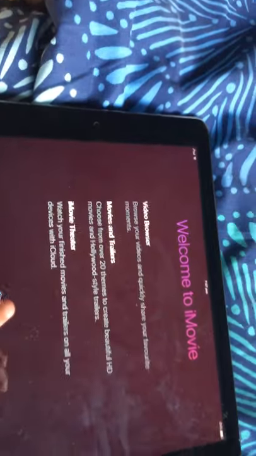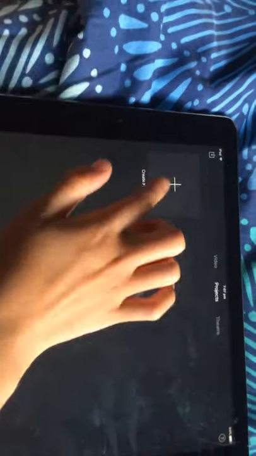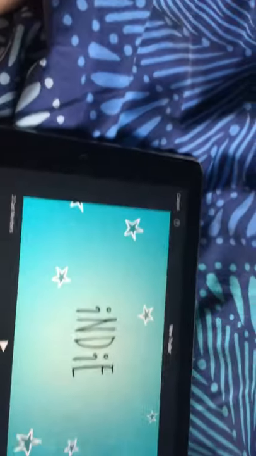I didn't actually use iMovie. I just leave it there, and then after that, I just get on first. Let's go to trailer first and then the movie.